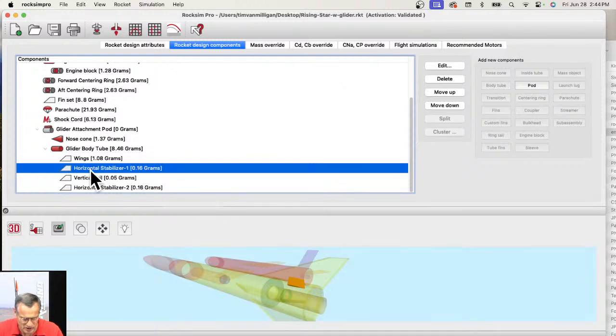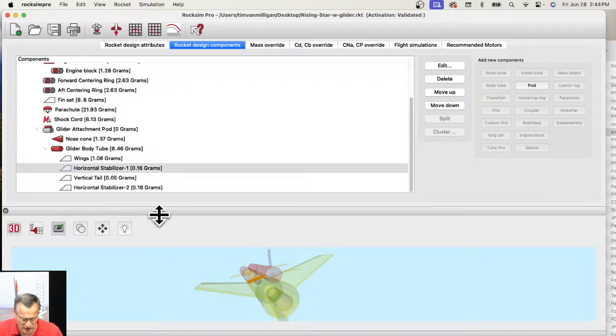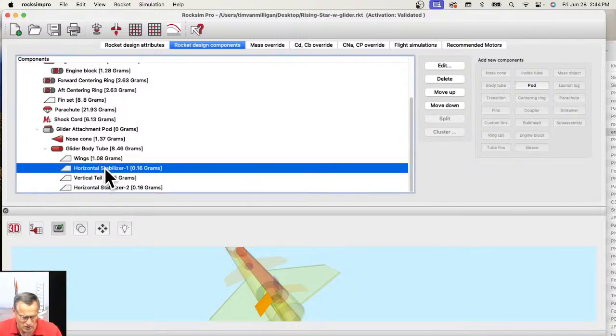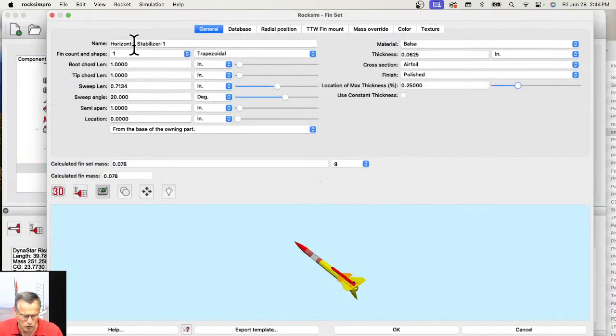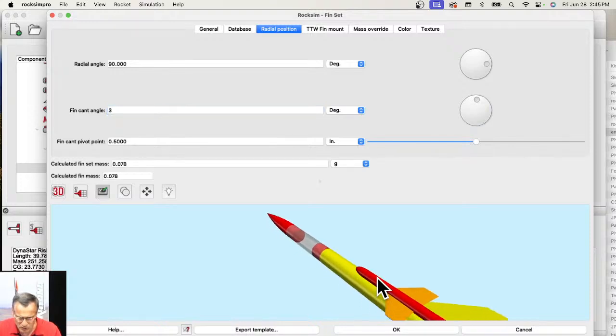This is the port side, and this is the starboard side. Port side is on the left. You can see I got this one highlighted, and that's the fin that's not grayed out, so that's that one. So this one, I'm going to change the name to horizontal stabilizer port side, and I'm going to give it a radial or pitch angle of, let's call it 3 degrees. And I have to make sure I'm going in the right direction.